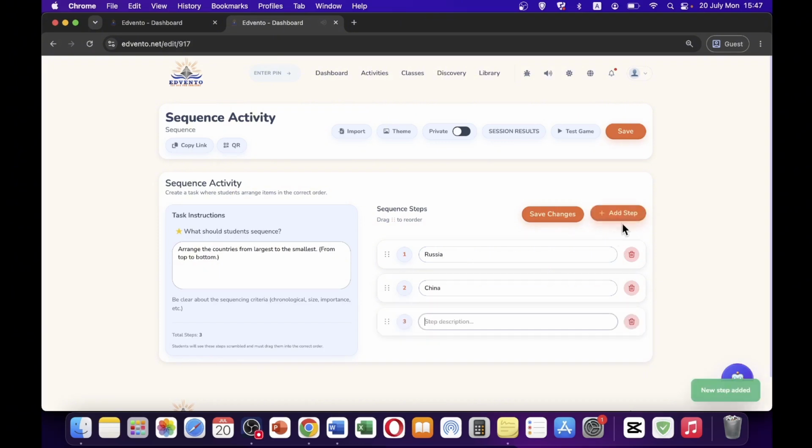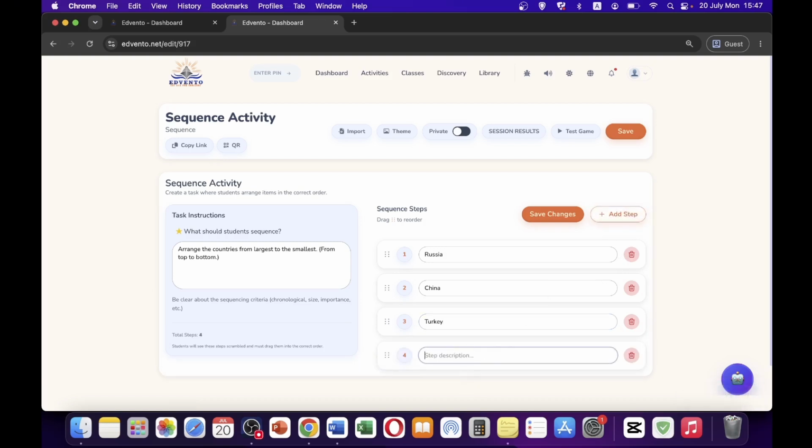Add another step. Enter Turkey. Finally, add one more step. Enter Azerbaijan. The order you create here is the correct answer. Edvento will automatically shuffle these items when students play the activity.